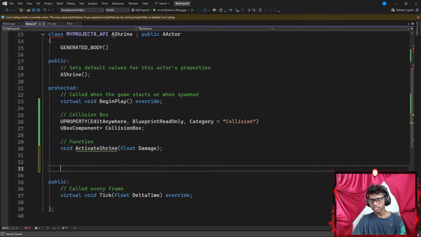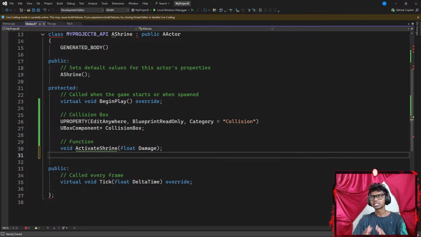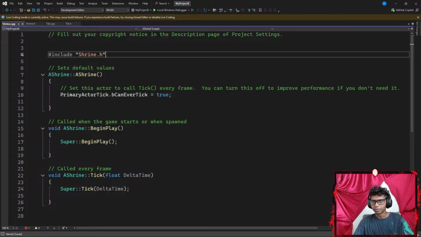Now, inside my activate shrine, I mean, after that, will I need anything else? Do I want to add states, whether or not it has been or has not been activated? For now, I might not do that. Okay, I'm going to Control S to save the code. Let's go to my C++ now.